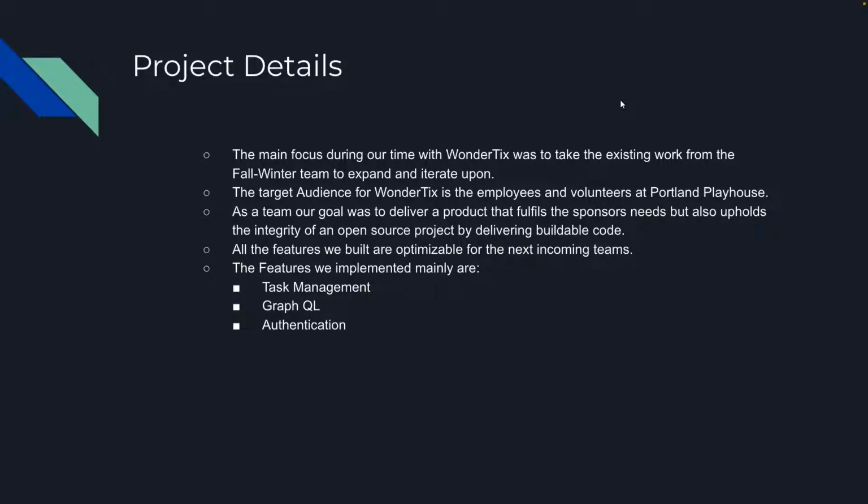The features that we implemented are mainly task management, which is geared towards UI and front end, and then GraphQL, which is database, and authentication, which is back end, and a little bit of front end also.